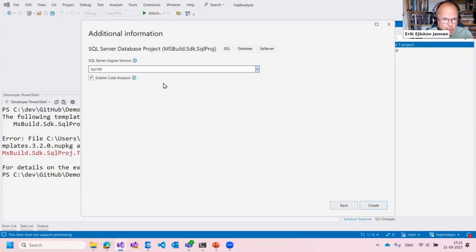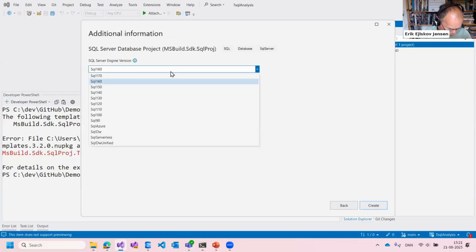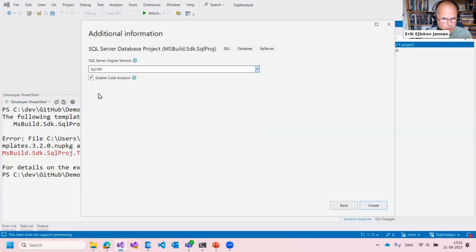When I create the new project, I can choose which SQL Server version my code addresses. So this will correspond to the version that's actually deployed, meaning that this will prevent you from using features that are new if you are targeting older versions of SQL Server. And as you can see, also some of the special SQL Azure variants are supported as part of this. We'll just stick with SQL 160, which corresponds to SQL Server 2022.